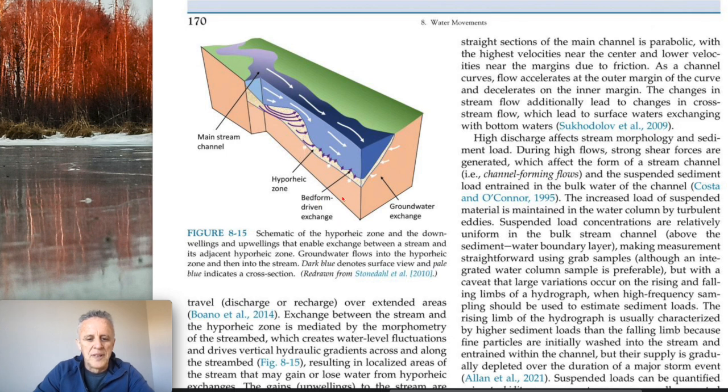So bed form driven exchange. So this is between the stream and the stream bed. This is the hyporheic zone, as we were saying, and then the main stream channel.